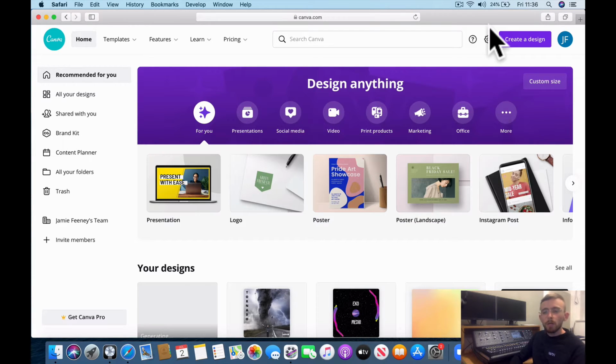Today I'm just going to give you a quick run through of how to make a logo using the Canva website. So once you've made an account on Canva, we're just going to go ahead and click create a design.